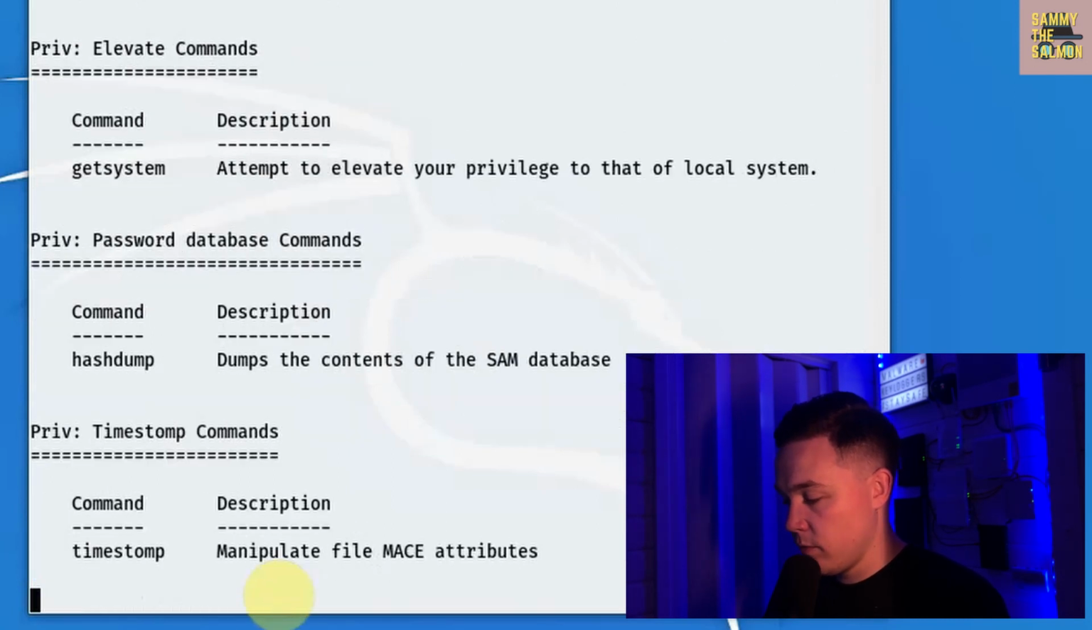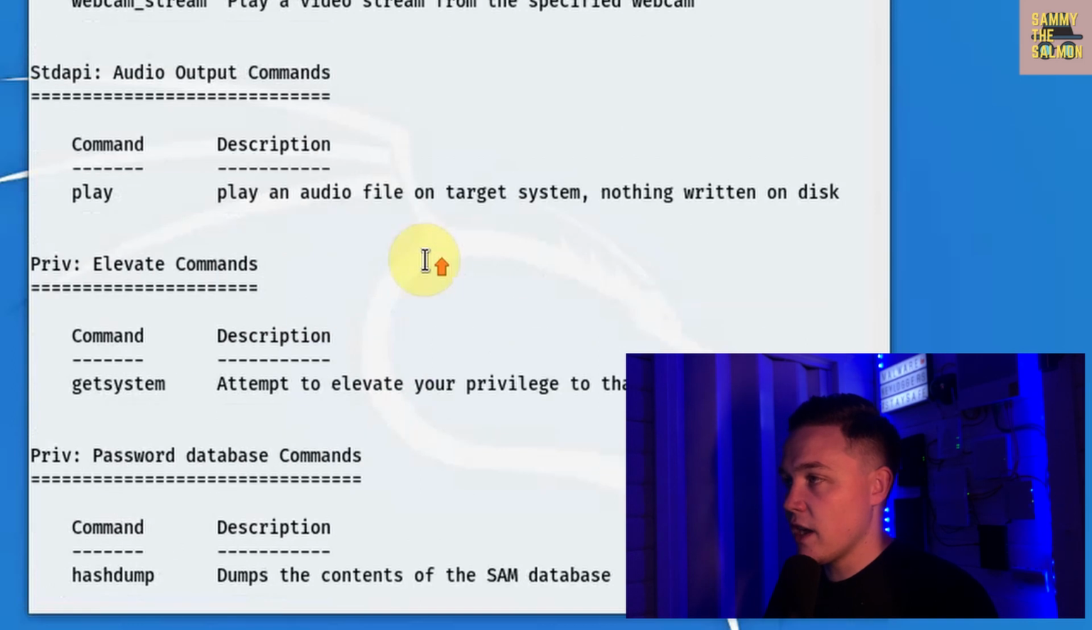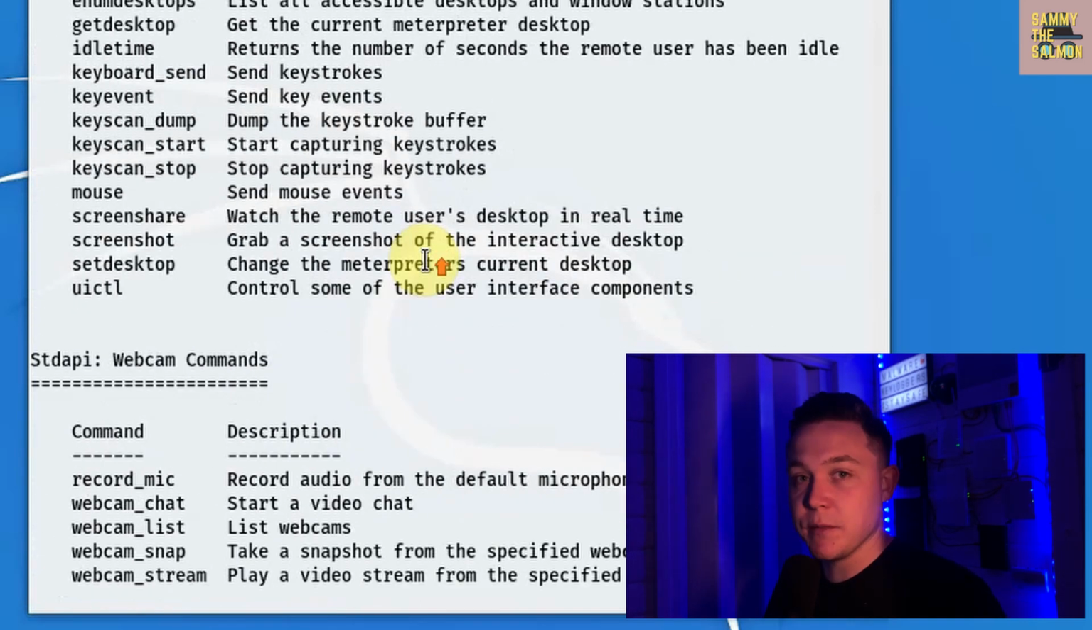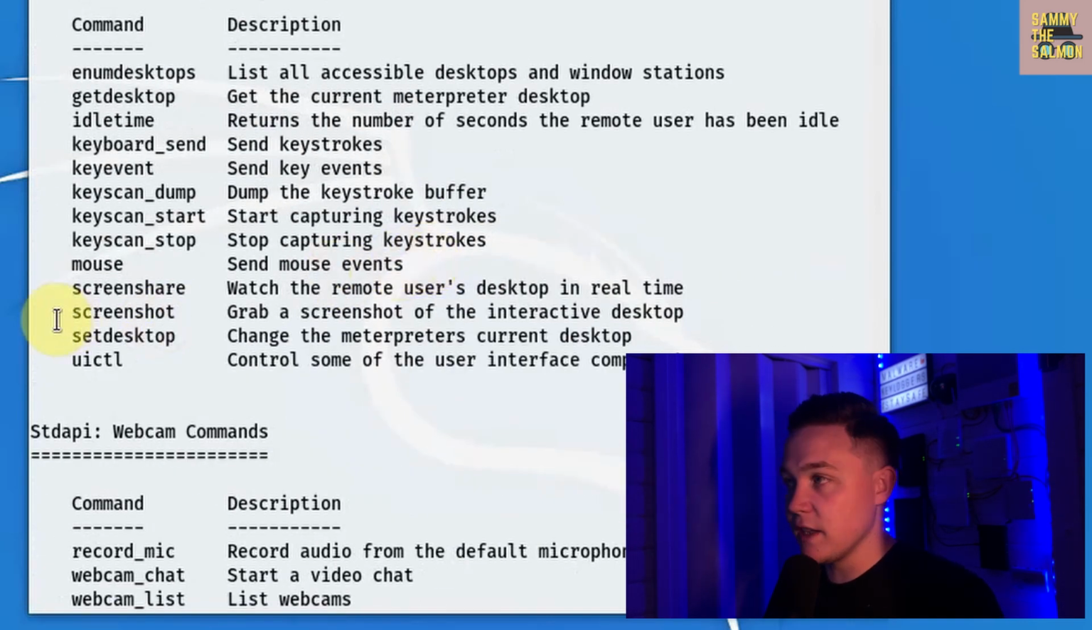Now I'm going to type in help. In this list, I have many tools in here that can aid me in attacking this machine. I can do a screen share to see the victim's desktop. I can record audio from the microphone on the victim computer, and I can also enable the victim's webcam to see them in real time.